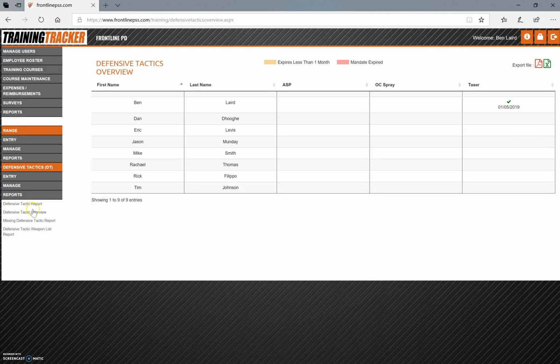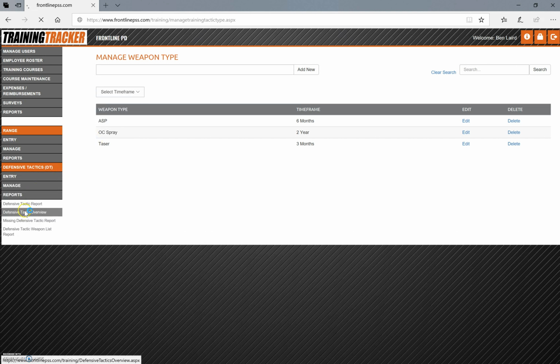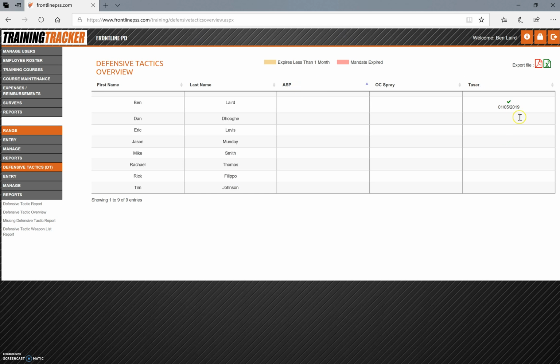So you have an overview screen. On the top are the weapons that we manage. So under the Manage button here, if I go to Weapon Type, these are the 3 that I have entered in and how often we need to complete those weapons training. So then when you go to your overview screen, as I was showing you, you're going to see those 3 weapons on the top, and then when you complete the course of the OC spray or taser, it's going to tell you when you need to complete it again.